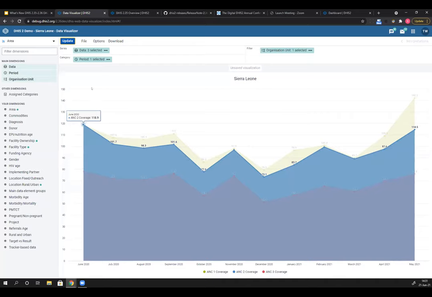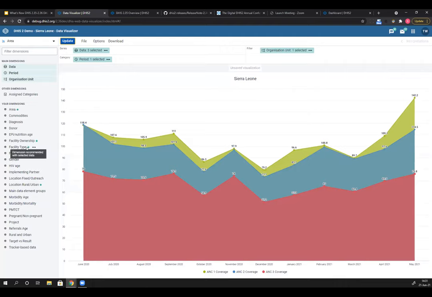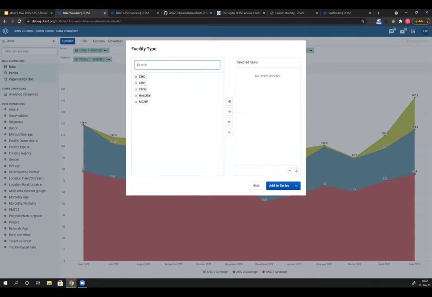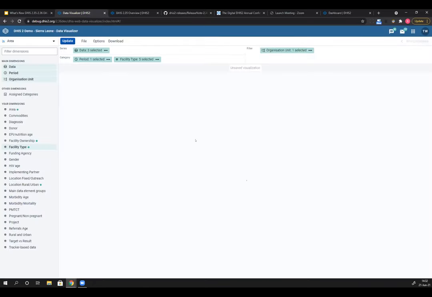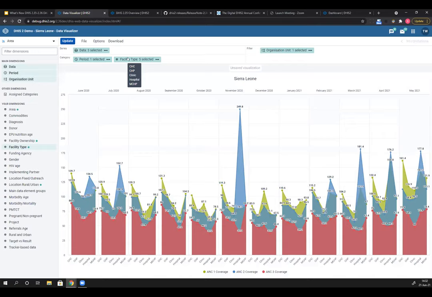Let's now say, well, what if we wanted to filter by some of our additional dimensions? You see, we have some dimensions here with these little green dots. And of course, these green dots are telling us that DHIS2 identified that this dimension is available to disaggregate your data. So let's do that. Let's turn on facility types. So we have community health posts, clinics, hospitals. Let's turn all of these on and let's add them to our category dimension. I'm going to move it just so it's in front of period.